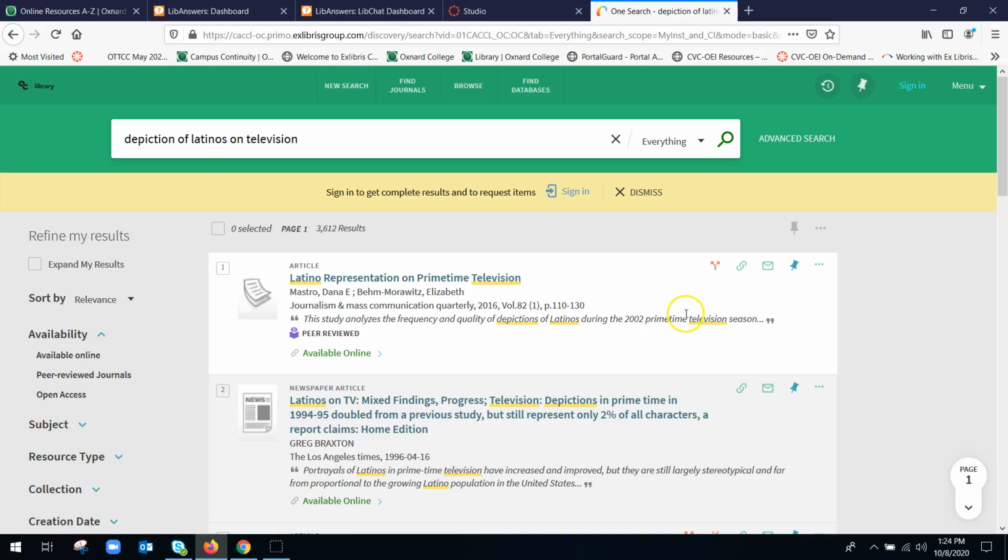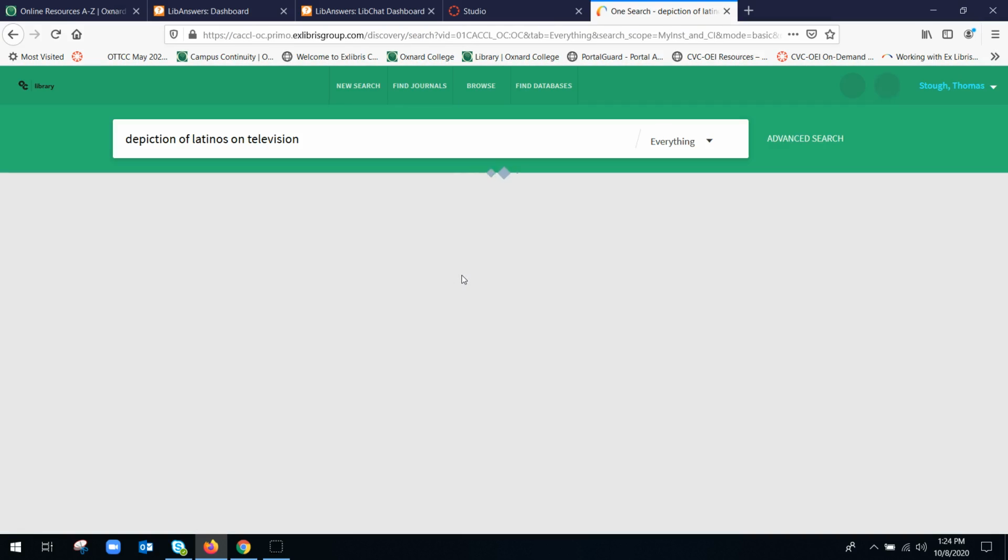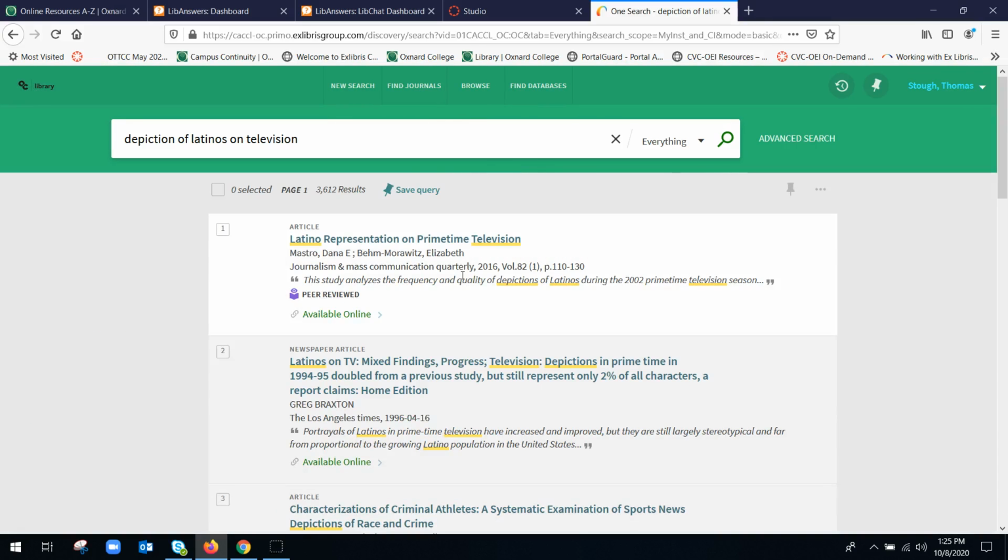First off, we'll need to click on where it says Sign In. Make sure that you click on the Sign In button. And then you will see where it says VCC CD Portal. And if you are already logged in, it will take you to this screen. If you are not logged into the portal, it will prompt you for your My VCC CD credentials.